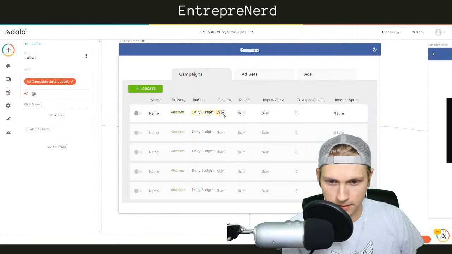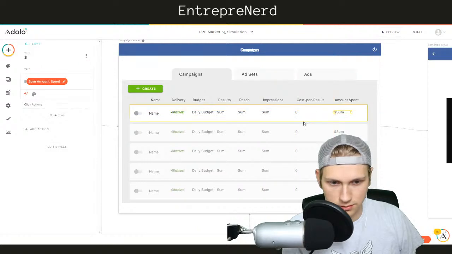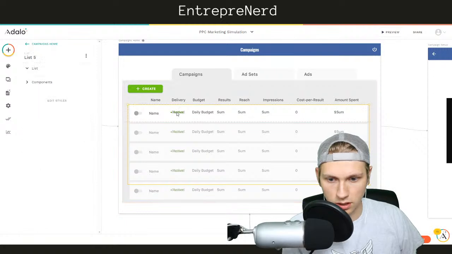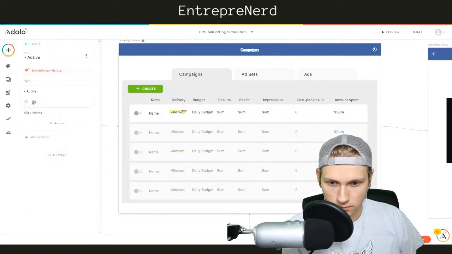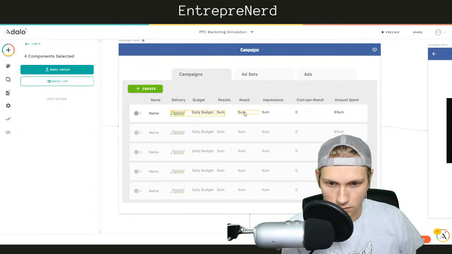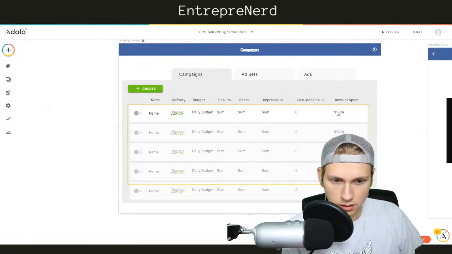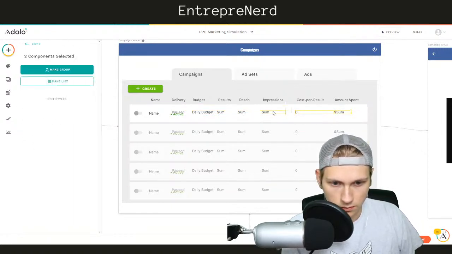Daily budget, right there. Sum, right there. That right there. That right there. Cost per result, right there. And this right there. That looks like it should work. Boom, boom, boom. Oh, there's a little guy right there that I need to delete. Boom, boom, boom. Is this interesting? Is this cool? Is this exciting? It's exciting to me.